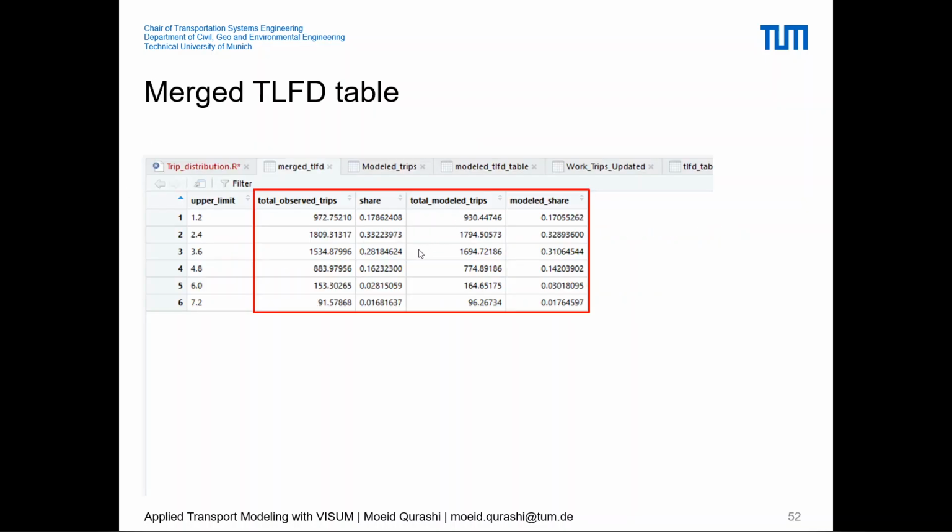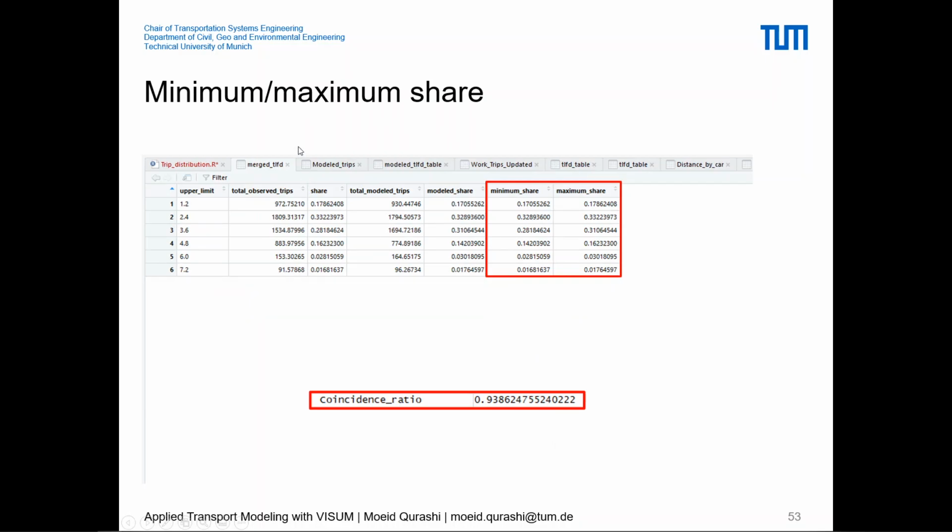So this is the visualizations in R. First we have the merged TLFD table, which has both the observed trips share and the model trips and its share. Next, we'll also see the confidence ratio. So next we'll create minimum share and maximum share columns. As you can see, this is the minimum of these two columns, and this will be the maximum of these two columns.